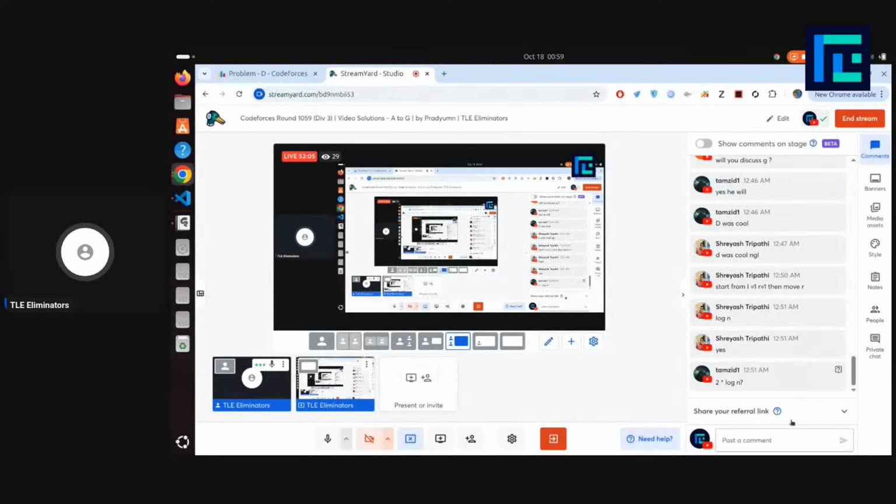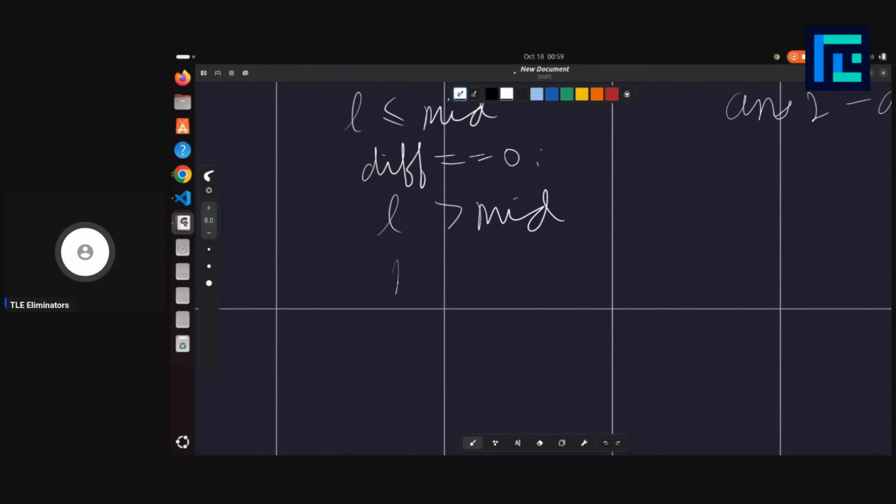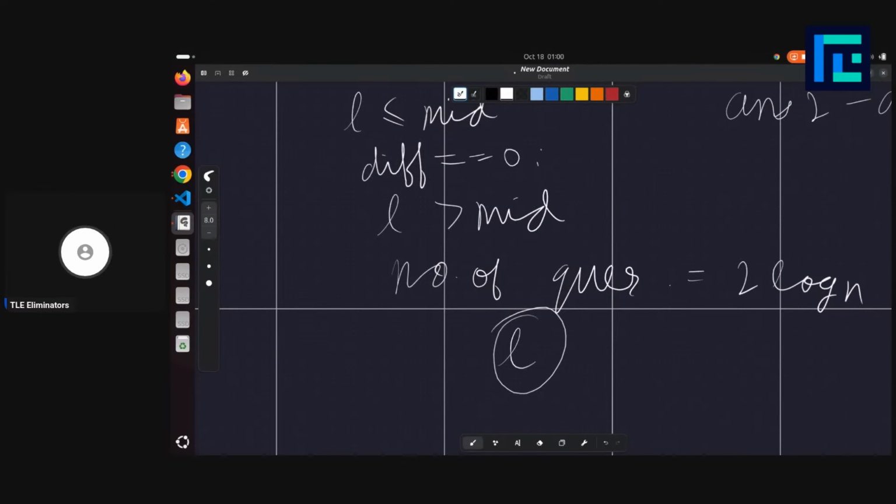Yeah, 2 log n queries we used. This is probably from earlier, an earlier comment. But yeah, the answer is correct. I don't know why he wrote that, but it is 2 log n. The number of queries that we did was 2 log n, and using 2 log n queries, we were able to find the left value.